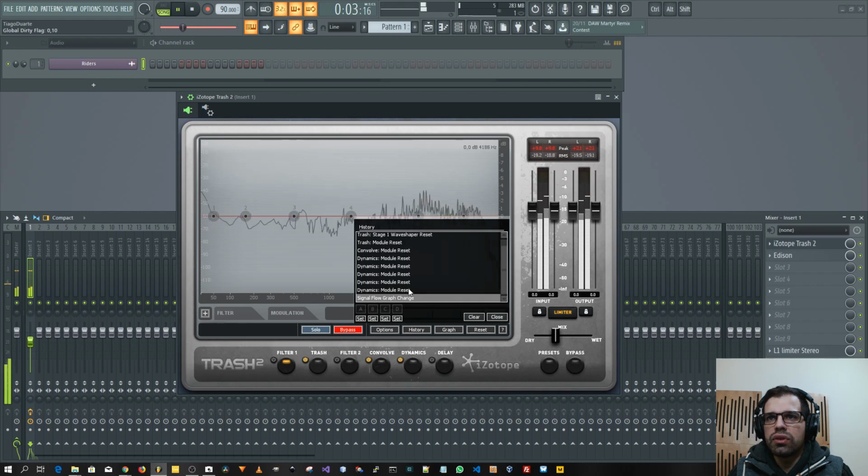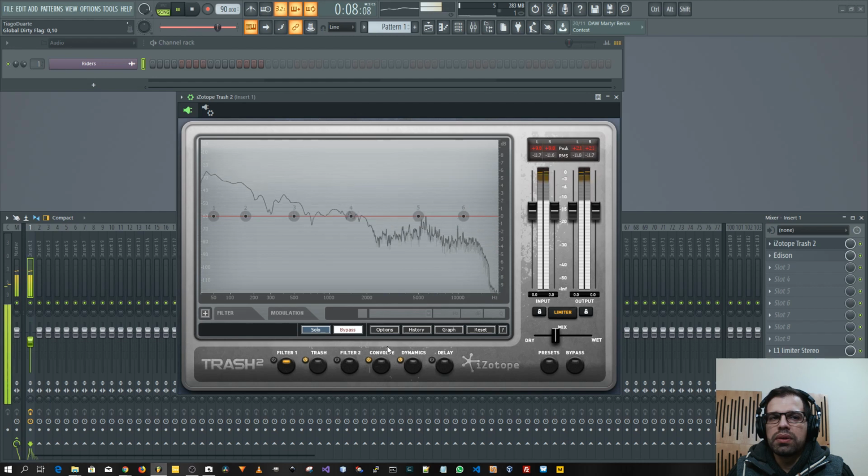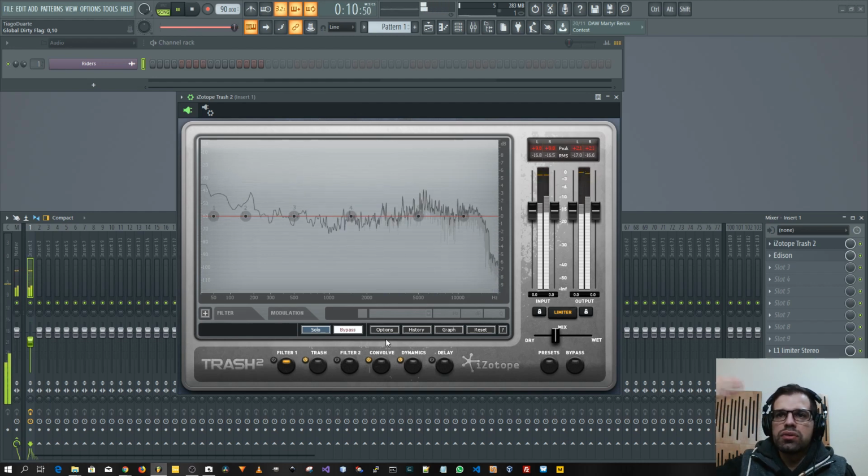Then we have here the history, which is basically an undo step list that you can use to undo stuff.